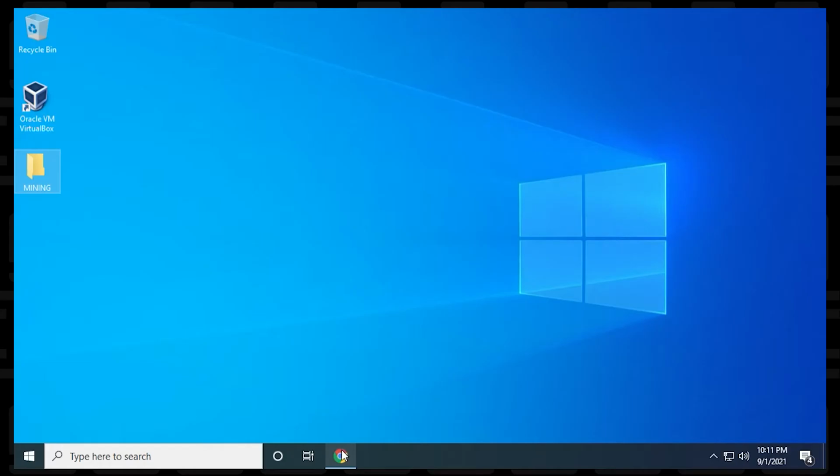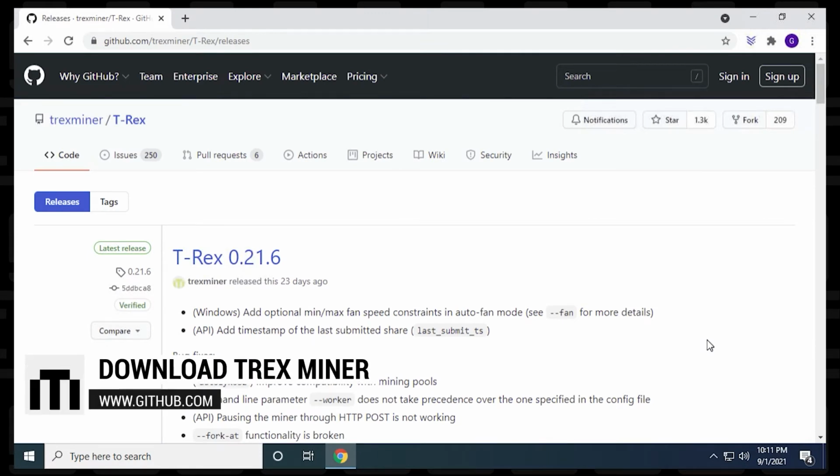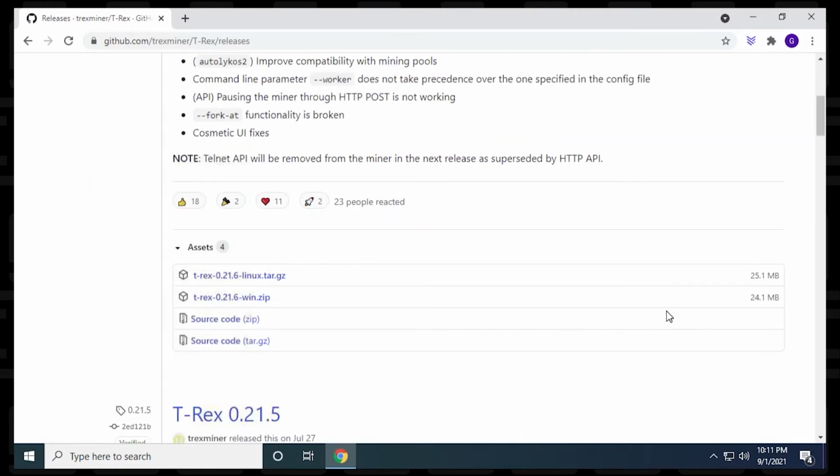So the first step is to open up our browser and head over to GitHub. And we want to head over to the TREX Miner page, which has all the official releases like the one we're looking at right now. And I'll make sure I link that in the description below. At the time of recording, the newest version that's out right now is 0.21.6, which was released about 23 days ago. We can then scroll down to the bottom here and find the release for Windows, which is the zip file that we found right here.